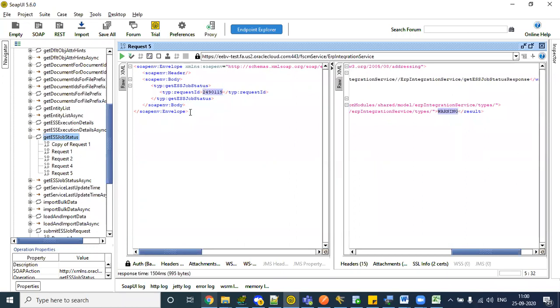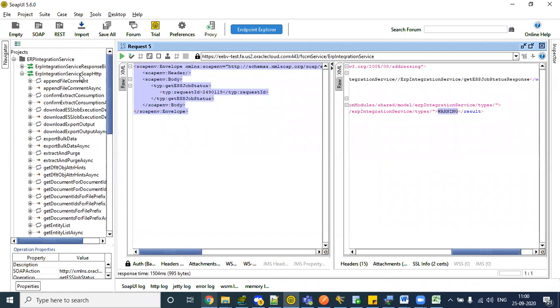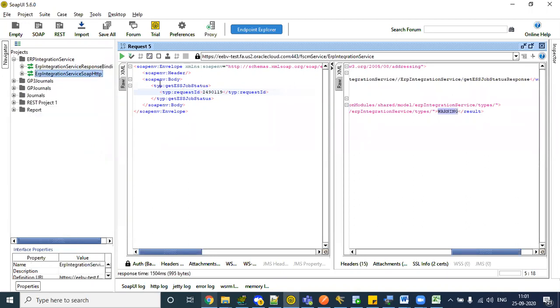For any import ESS jobs, we need to use this web service only, the ERP integration service. The same we are using in our integrations also. For stage one, you may use a bulk process or you may use your web service. This is for how to invoke ERP integration services and how to work on journals.